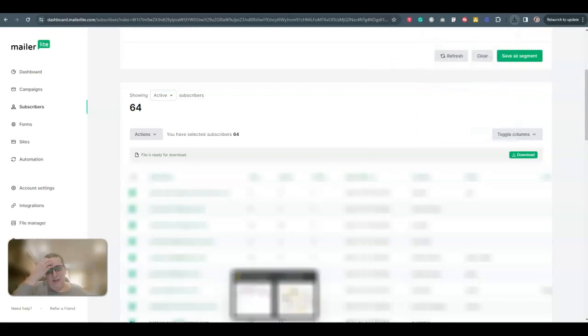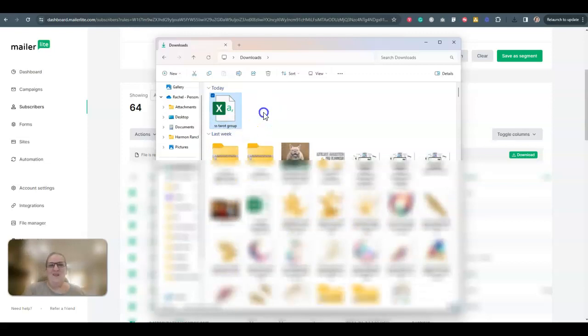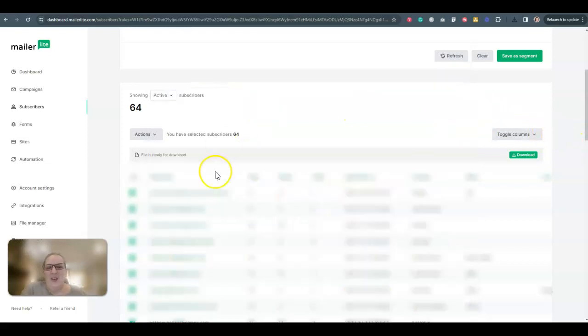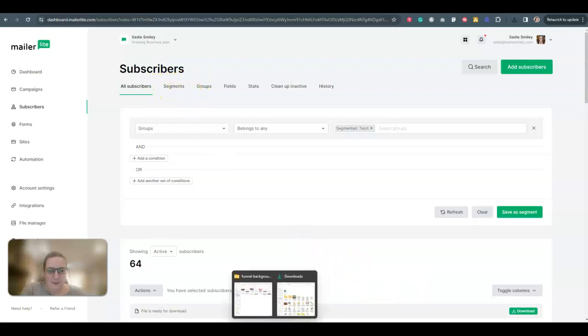Now, I'm going to pull up my downloads folder and I'm going to rename this so I know which group specifically this is, so I don't mess those up, okay? All right, so now we have this file downloaded, this list of subscribers, and then I will just go back and do the same process for each of the groups.